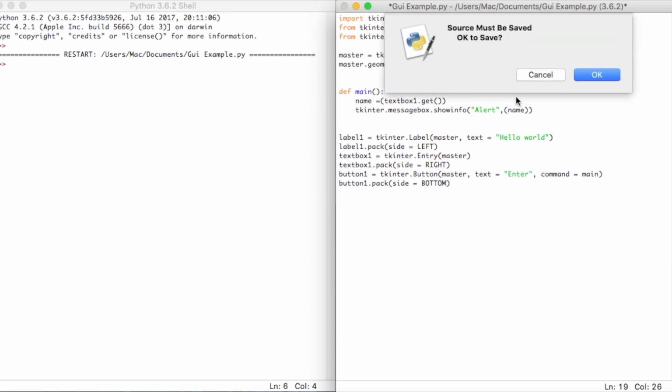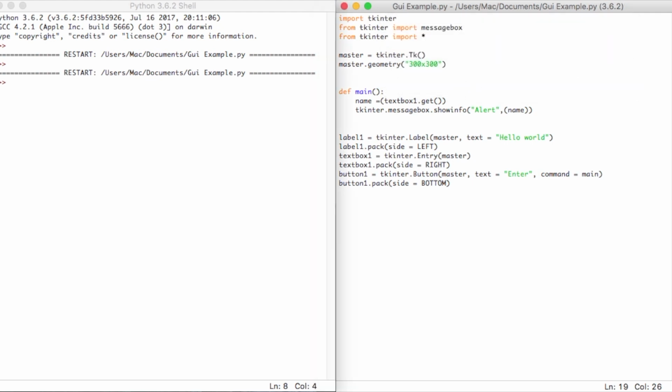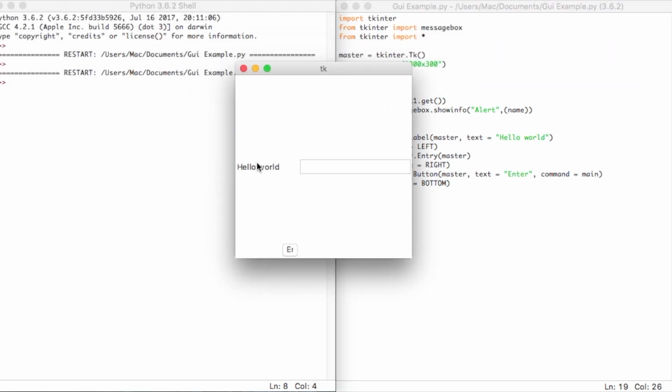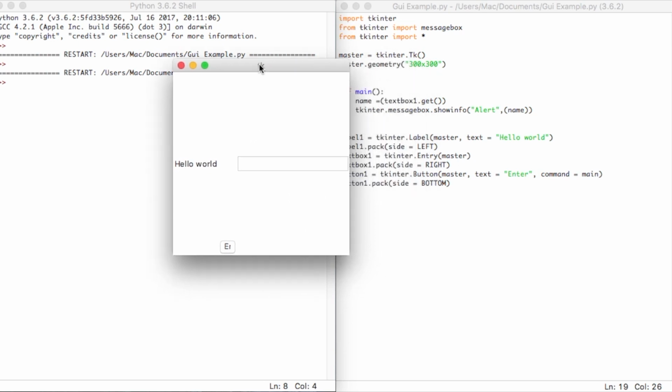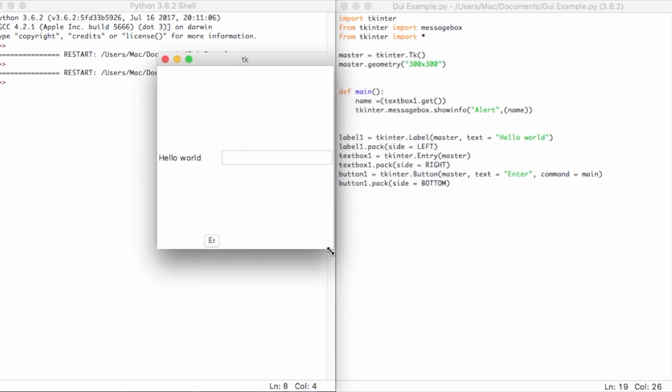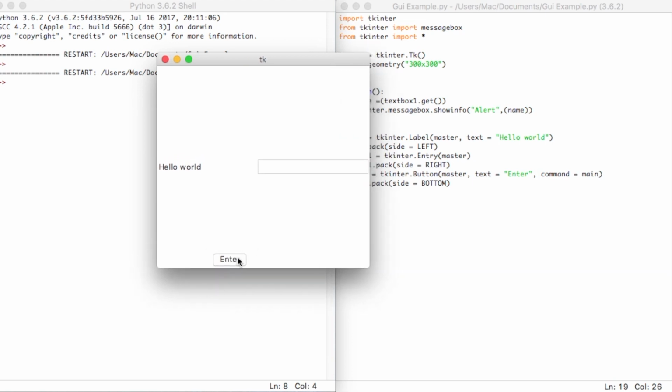Now when we run the program, it's put it in some form of order. You can see things have moved around. It's still 300 by 300, but if I just expand this a little bit because the enter button's a bit squished, you can see the order that Python is building it in. If you think of this like being 3 columns, it's done the hello world first, then the enter, then the text box.